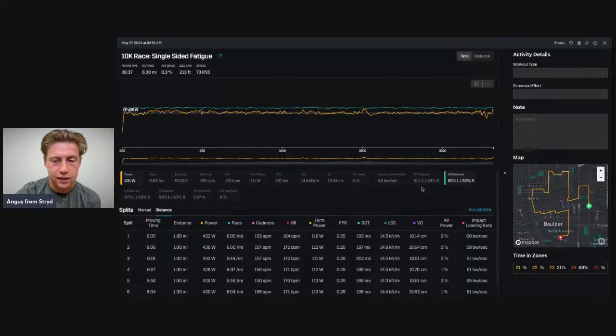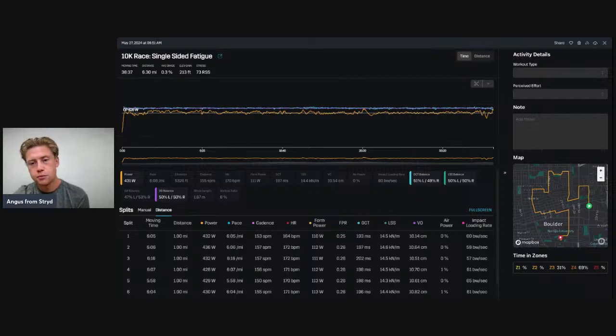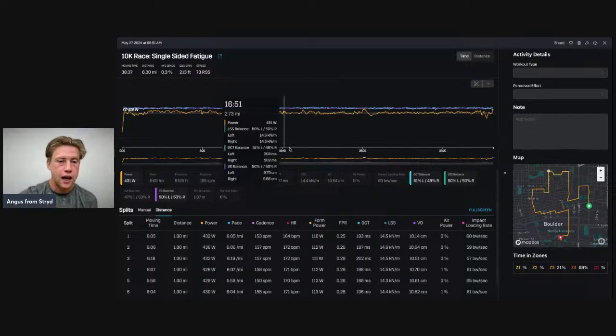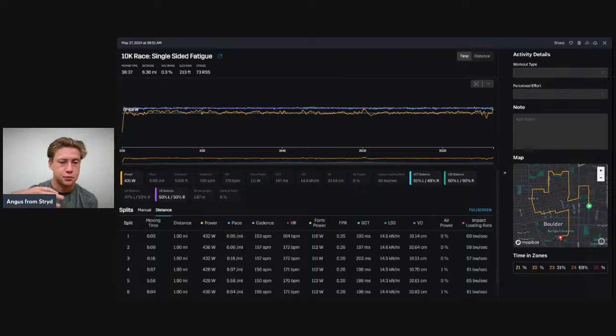So we can see my leg spring stiffness balance is 50-50. My ground contact time balance is around 50-50 as well, and also the vertical oscillation balance. So in terms of the ground contact time and the leg spring stiffness, I'm already pretty balanced. So if I want to improve my leg spring stiffness, I would do that on both sides of the body by doing, for example, plyometric exercises or following drills as part of the Stryd training plan, and look to improve this overall leg spring stiffness value.